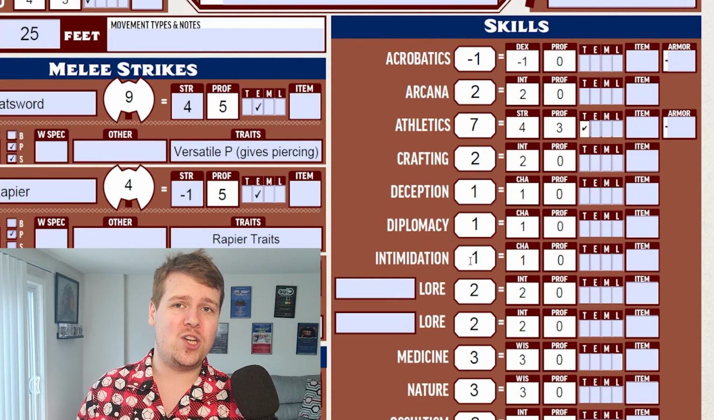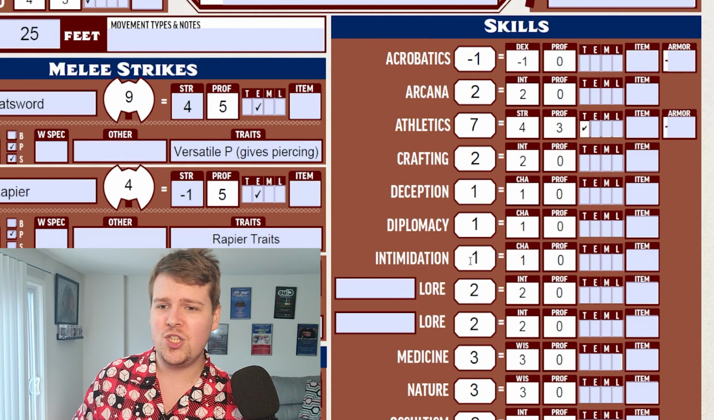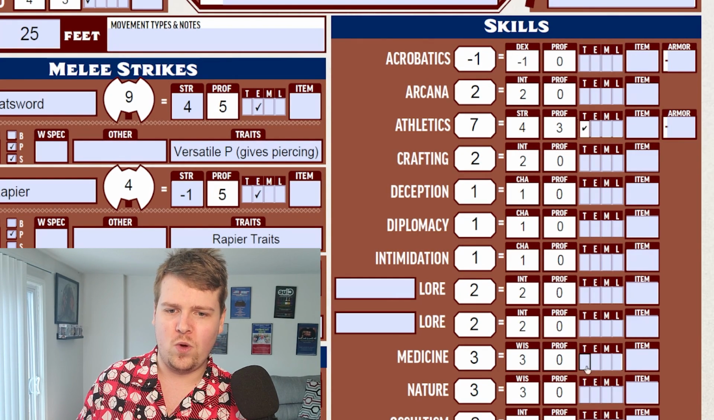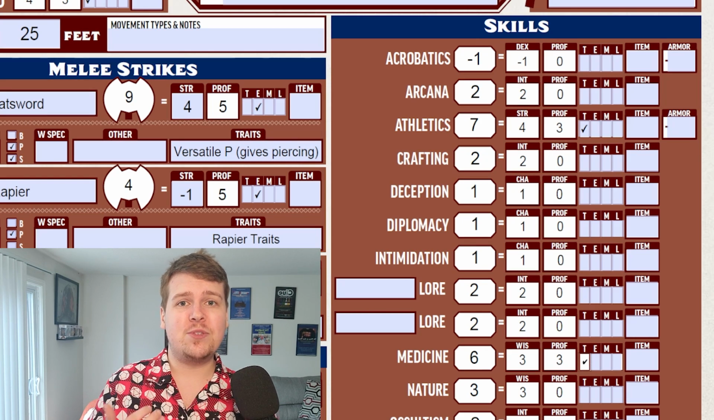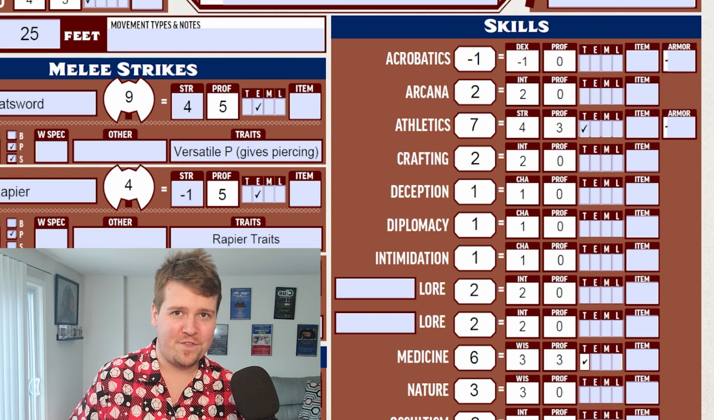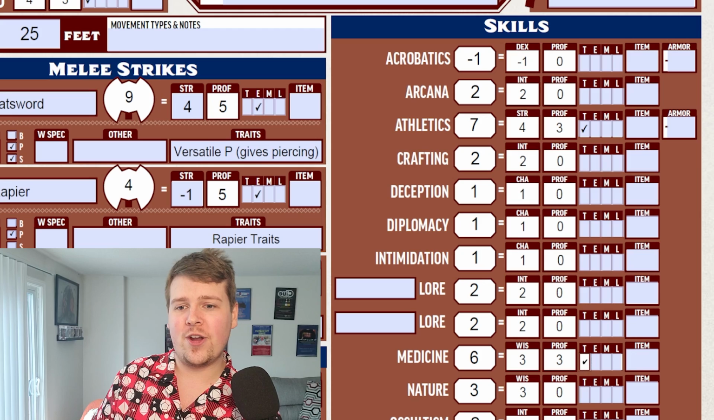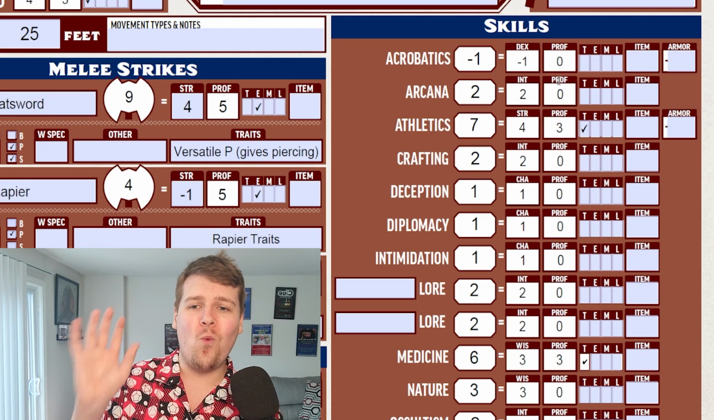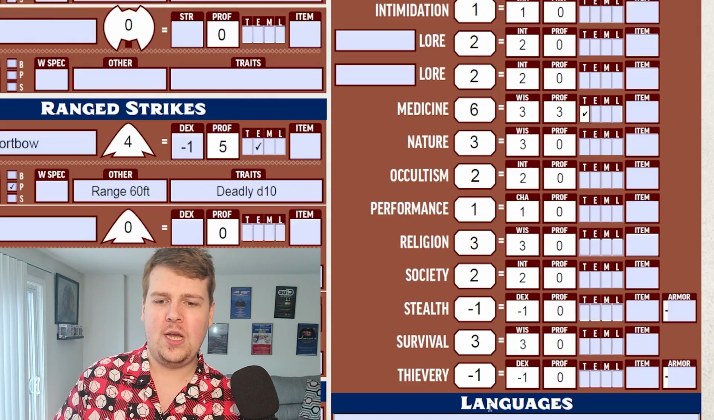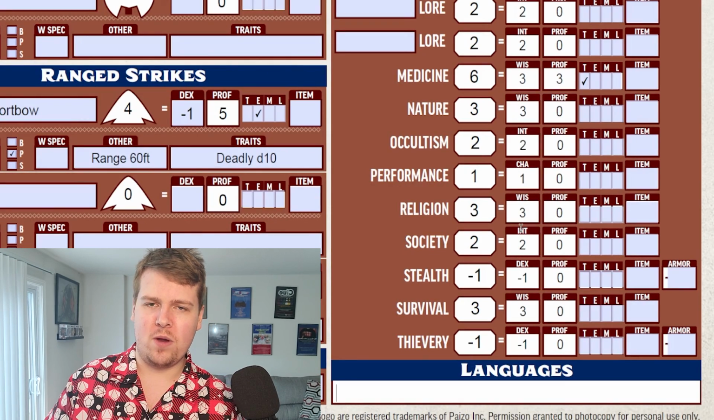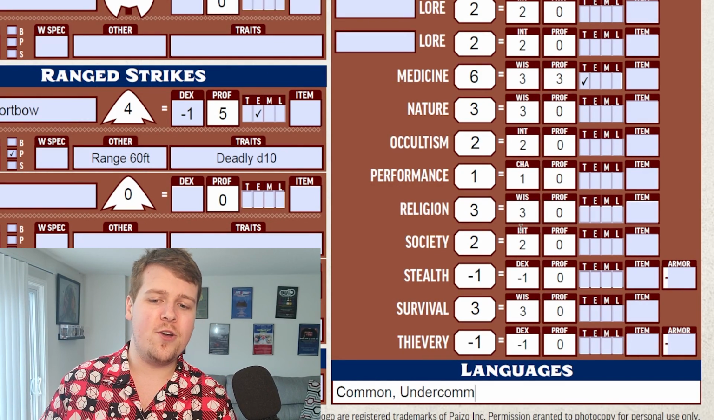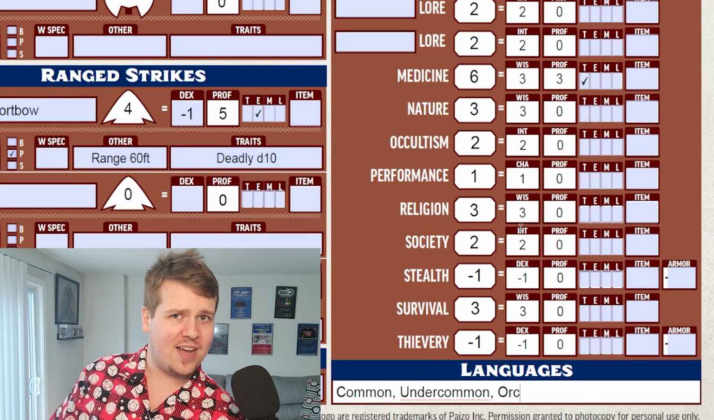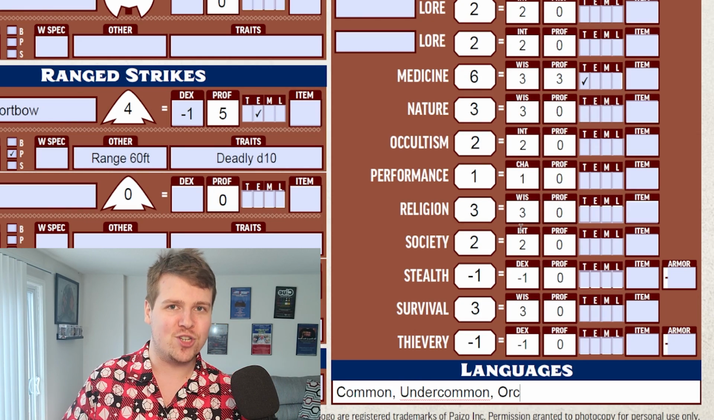If you ever do get training in the same skill twice, you can put it in anything else you want, like Medicine. Unlike other games, there are no class skills in Pathfinder 2e, so when you're creating your character, feel free to become trained in whatever skills you want. At the bottom here is languages, pretty self-explanatory. Most people speak Common, you might speak Undercommon, maybe you speak Orc, simple as that. Character creation will tell you how many languages you can speak.